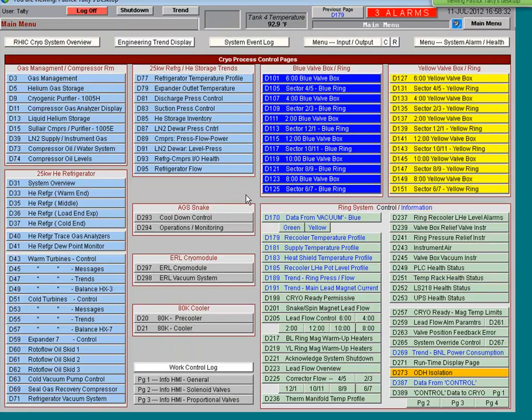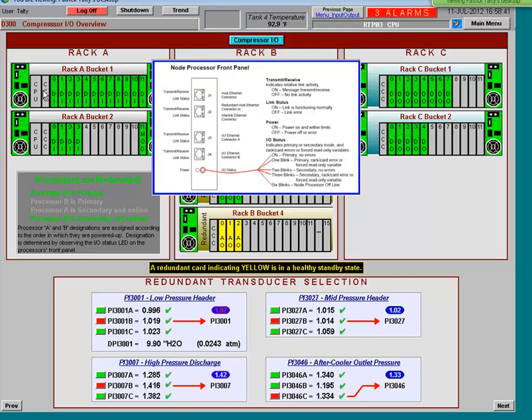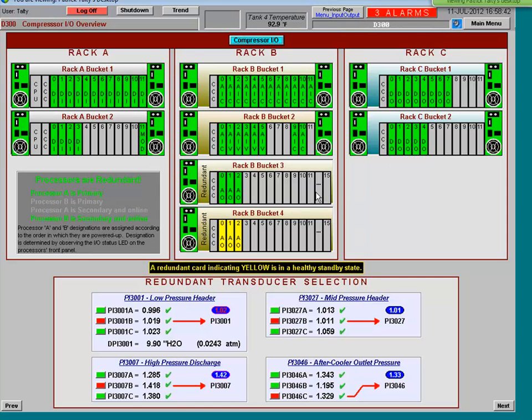Okay, so I can go on, but I think I'll end here. This is just PLC status. We monitor power supplies, card status, redundant transducers, that kind of thing. So it's comprehensive, like Andre was alluding to in his presentation. I hope I've demonstrated that to you.